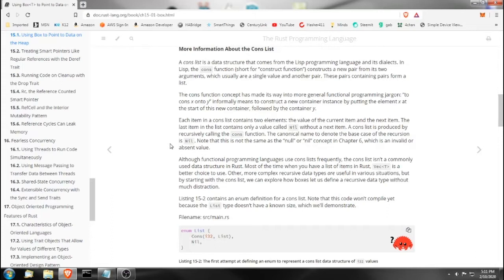To cons x onto y informally means to construct a new container instance by putting the element x at the start of this new container, followed by the container y. Each item in a cons list contains two elements: the value of the current item and the next item. The last item in the list contains only a value called Nil without a next item. A cons list is produced by recursively calling the cons function.